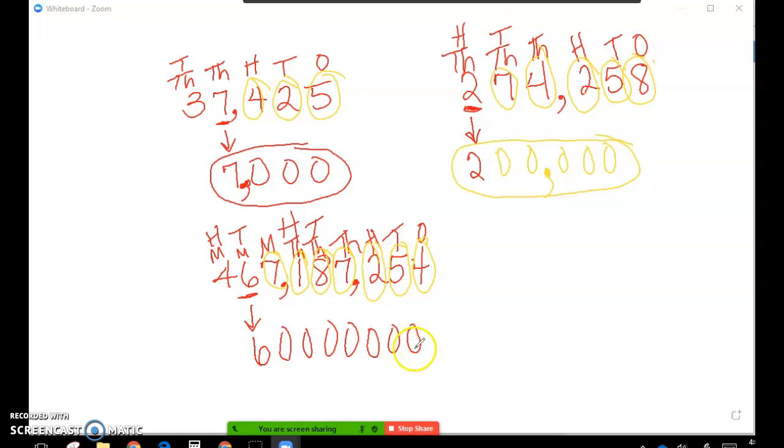Now I need to add in my comma, so I count 3 spaces. 1, 2, 3, comma. 1, 2, 3, comma. So the value of that 6 is 60 million. And I know that because that 6 is in the 10 millions place. All right, here's one more.